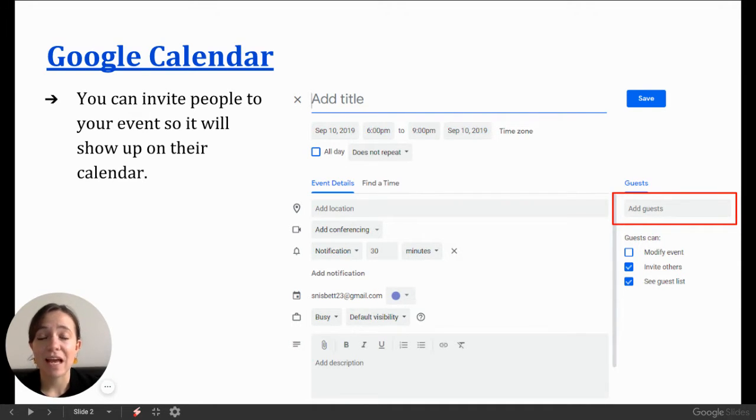So Google Calendar has this great function where you can invite as many people as you want to a calendar event. This is really useful if you're planning anything that involves more than one person, whether it be a business meeting, a community meeting, a party. This is a great way to plan the event and invite people.